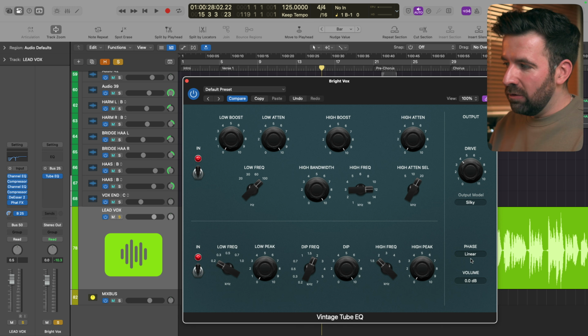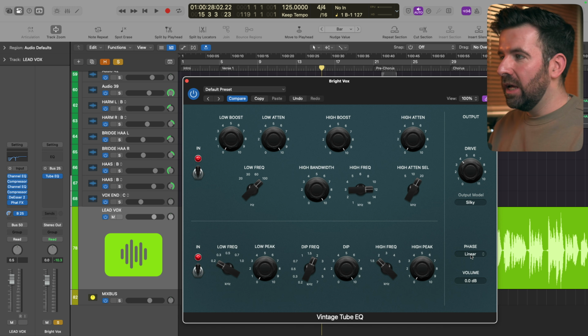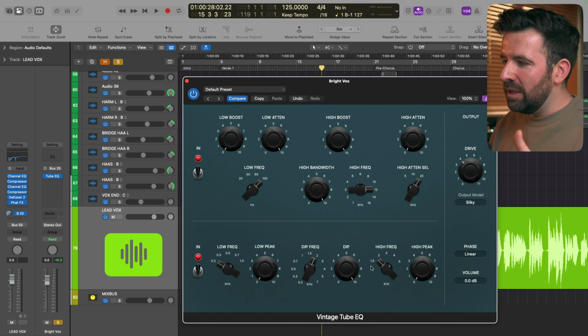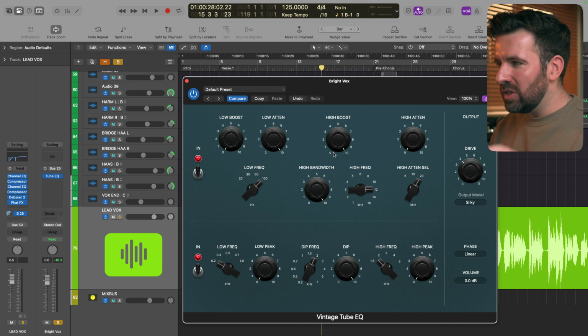One thing to note on this EQ is to set the phase to linear. If you're a Logic user and you're using the Tube EQ in parallel, make sure you set it to linear to make sure it stays locked in phase. You don't get any weird phasing issues. I'm also dipping out all of these mid frequencies and adding this low attenuation to thin the vocal out, so we're really just getting that top end.